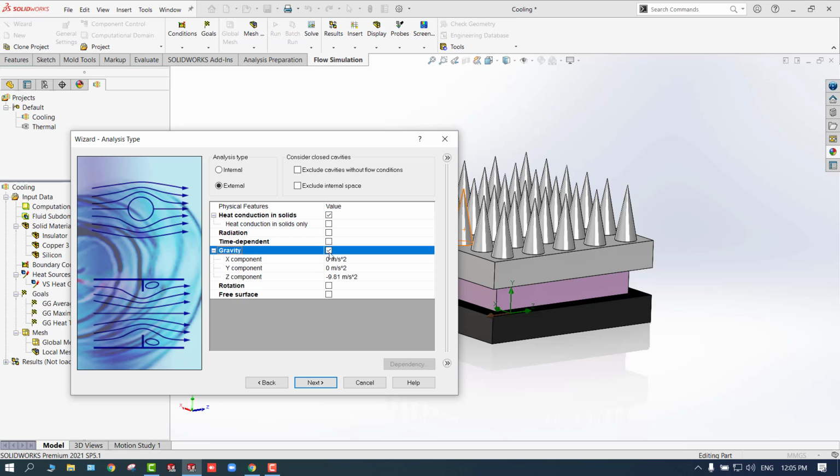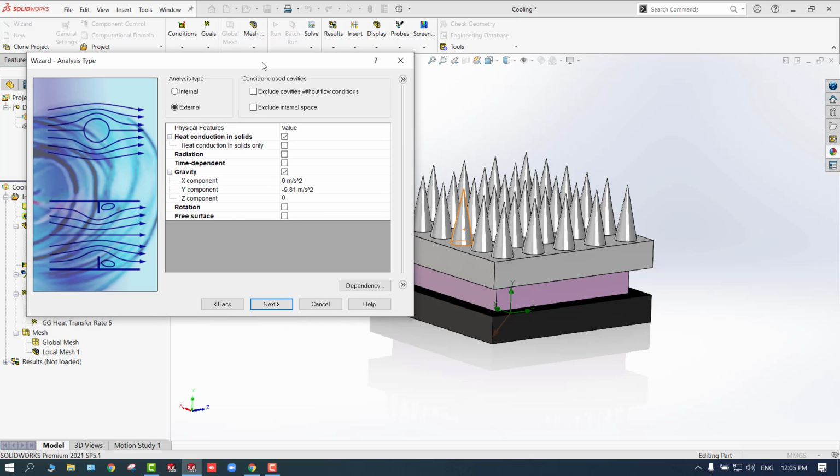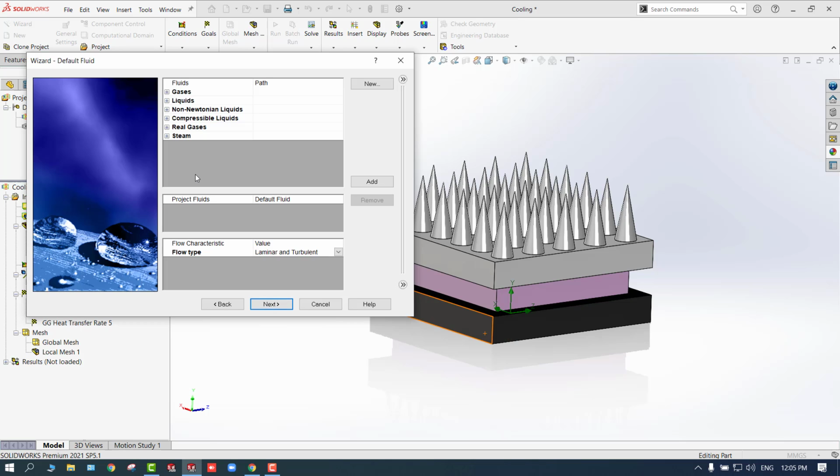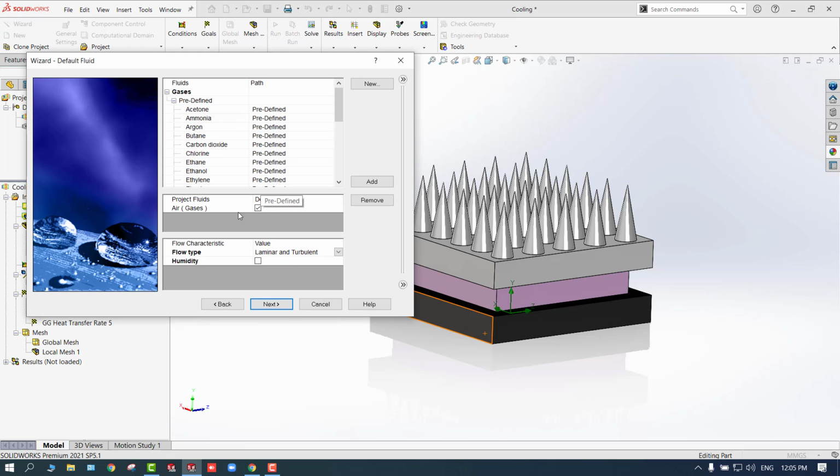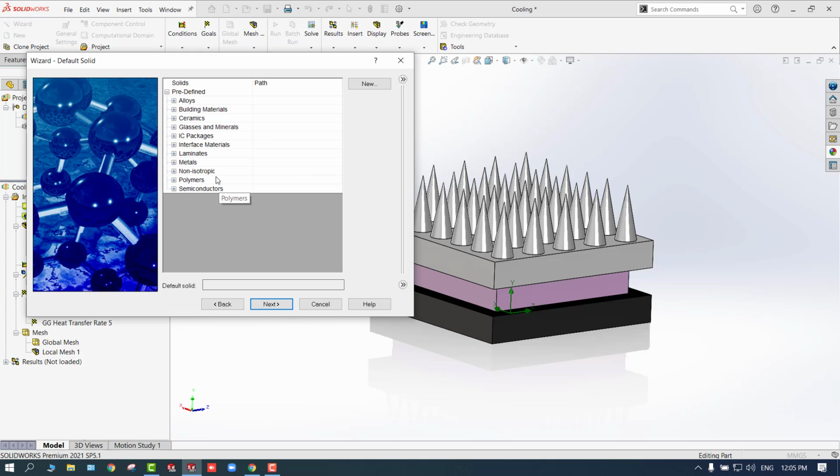If you want, you can activate the gravity. Gravity should not be along Z, it should be along Y for me. Here it should be 0. Okay, you are able to see the gravity direction downwards. Well, here the gas is ideal air. I'll add the same, and here I need to define the solids.